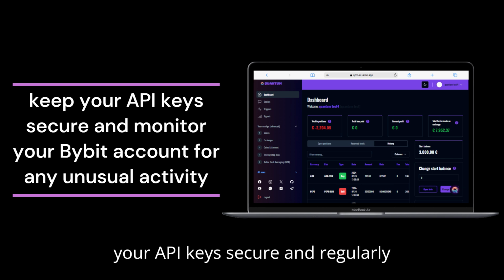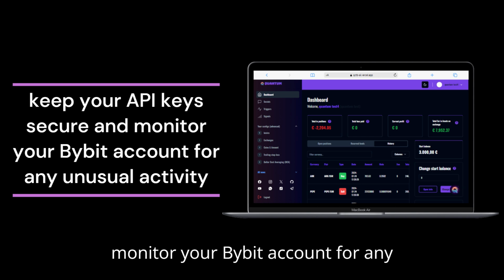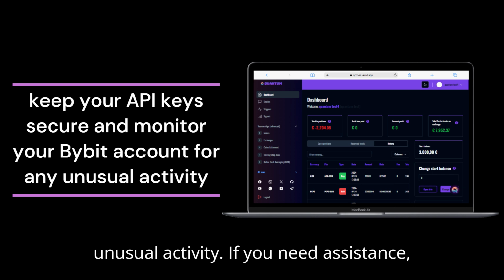Remember to keep your API keys secure and regularly monitor your Bybit account for any unusual activity.